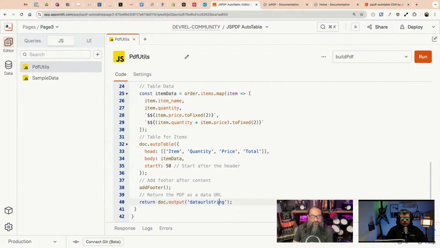This data URL string here, this is the magic that takes the work out of it for you of, okay, now that I've got this file, I need to open a file reader and wait. And then once the file reader's loaded, grab it as a blob and then turn that blob into a URL. There's a lot of stuff that it's doing in the background for you automatically.